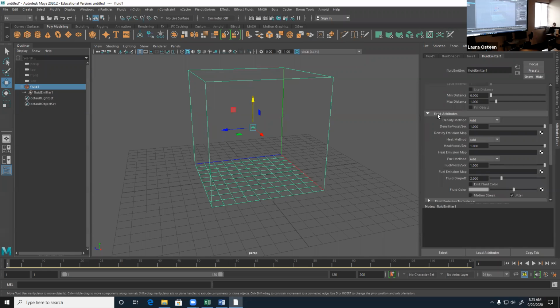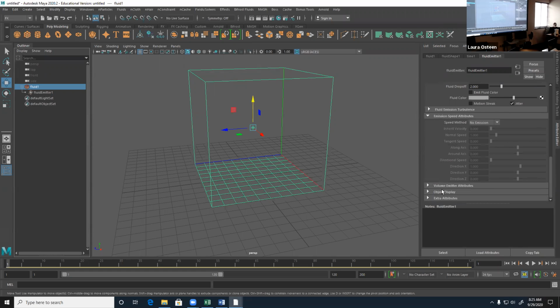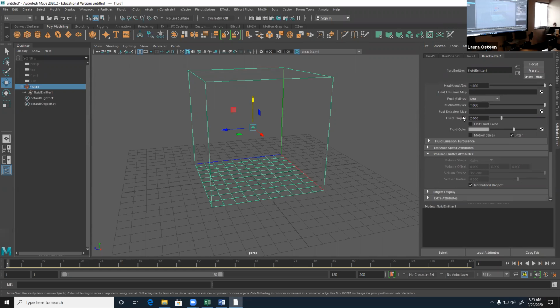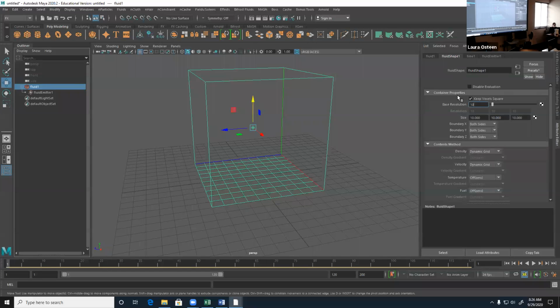You can also change different types of attributes that your fluid has. Do you want it to be a more additive type of density, more additive type of heat, fuel, etc.? And there's just some other things in here like volume emitters, emission, and that sort of thing that you might need to know about if you're going to be doing something a bit more complex fluid simulation wise. But let's pop back over to the fluid shape.